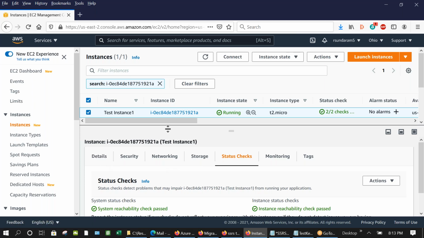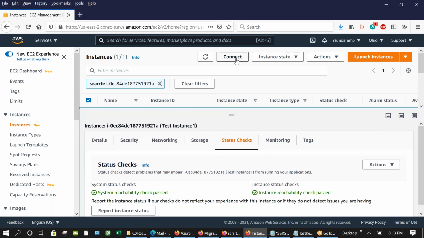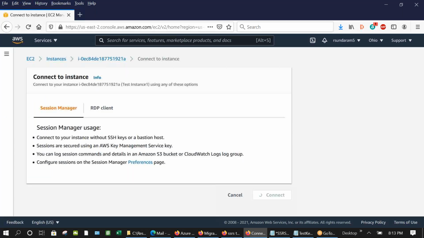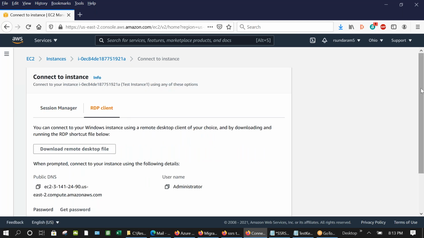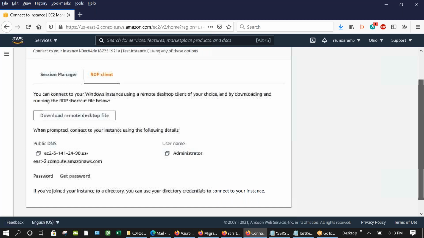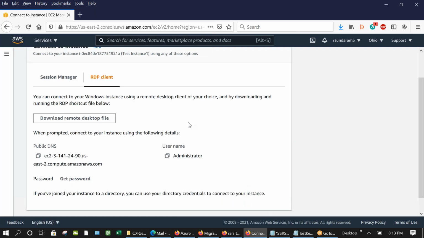No, the top menu, the first menu basically, I'm not able to see it. So just click on connect on the top. Now see, this is basically how you have to connect. So click on an RDP client. So this is a download remote desktop file. Either you can directly download the remote desktop file, or what you can do is use the command prompt.